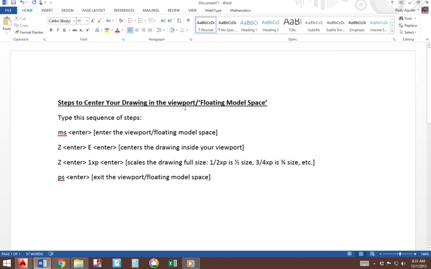The steps to center your drawing in the viewport floating model space, you need to type in this sequence of steps. MS Enter will enter the viewport, which is also called floating model space. Type in Z Enter E Enter, which centers the drawing inside your viewport. Then type in Z Enter 1XP Enter to scale the drawing full size. Consequently, 1/2 XP is 1/2 size, 3/4 XP is 3/4 size, etc. PS Enter, exit the viewport, floating model space.